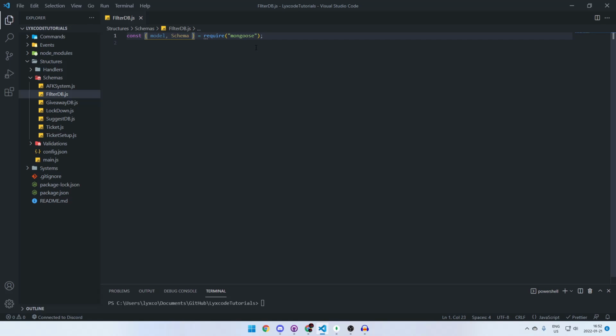Alright, so the schema is basically a blueprint for our database. Now we're gonna do module.exports, and we're gonna export the model so we can use it outside of this file's scope. Alright, here we're gonna name our database collection, for example, filter, chat filter, whatever you want. And then we're gonna create a new schema. And here we can basically lay out our blueprint.